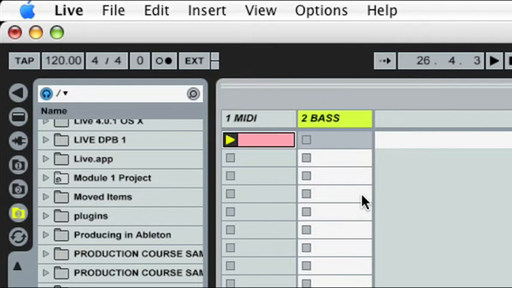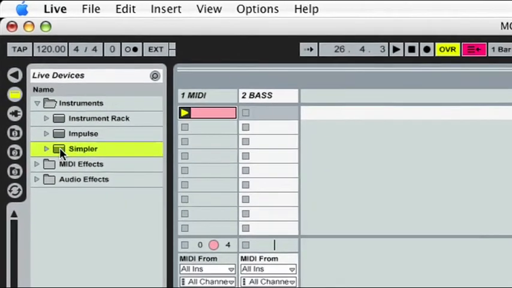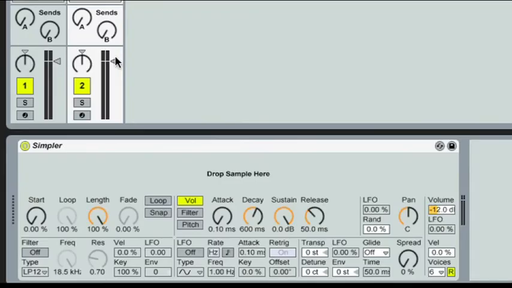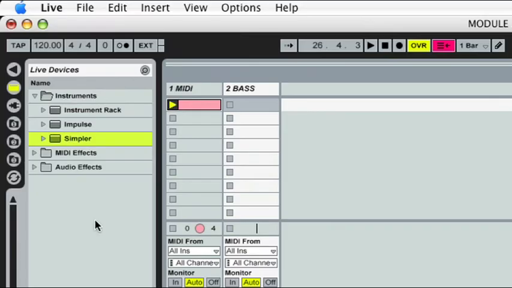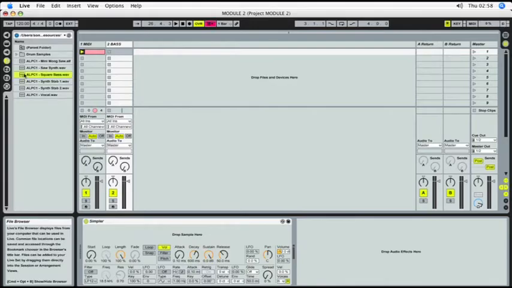We're going to look at the Instruments browser to find Live Sampler to load our bass sound into. The name of the sampler in Live is an instrument called Simpler, and we can drag and drop that onto the bass track to load it up. Simpler has one slot available for loading individual samples, so we can grab the bass sound from the Sonic Academy Resources folder and drop it in.